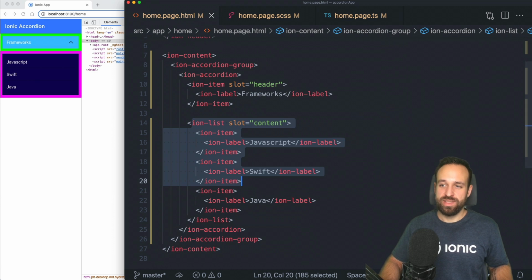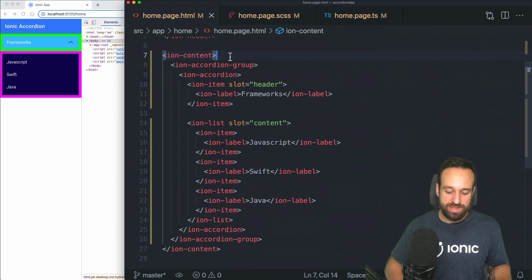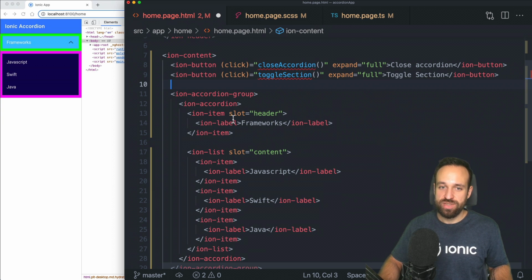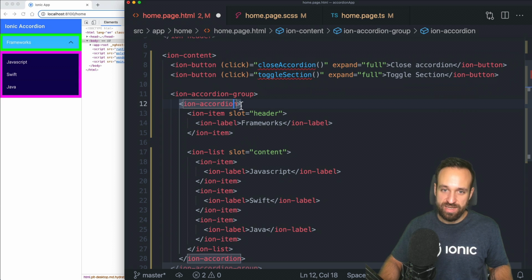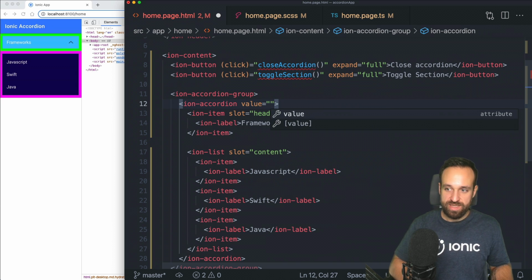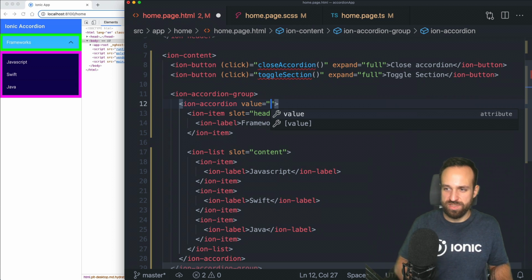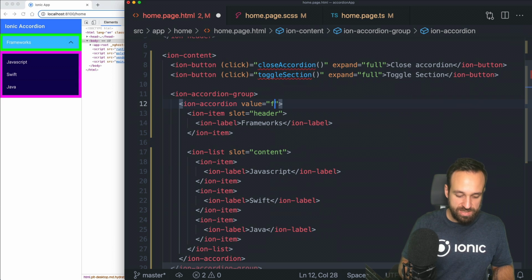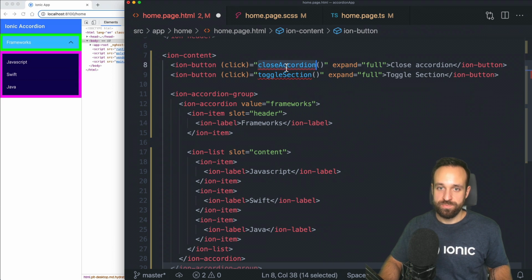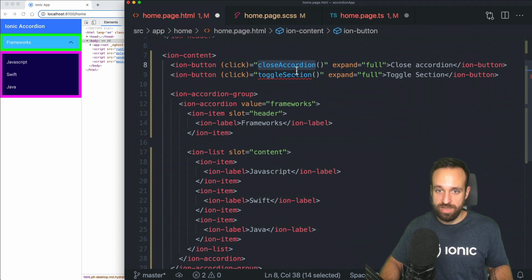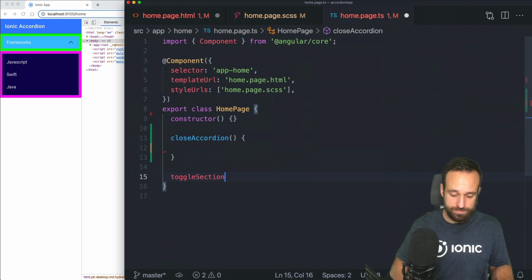Now, more things that we can take a look at for the accordion is controlling the accordion from code. Therefore, let's add two more buttons. One to close the accordion and one to toggle a section. And to actually toggle this section, we're going to give the Ion accordion a value. So that is used internally when the accordion group tries to collapse or open something. So let's just say frameworks in here. Let's implement two new functions, close accordion and toggle section.